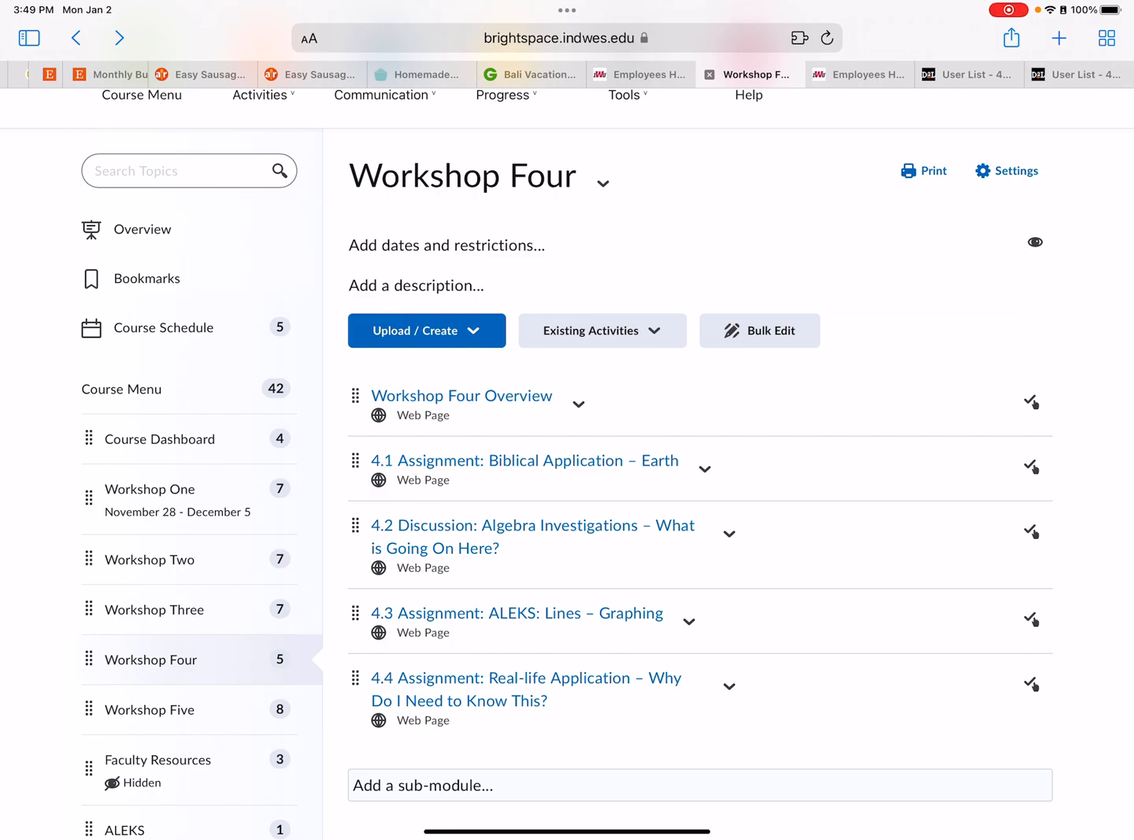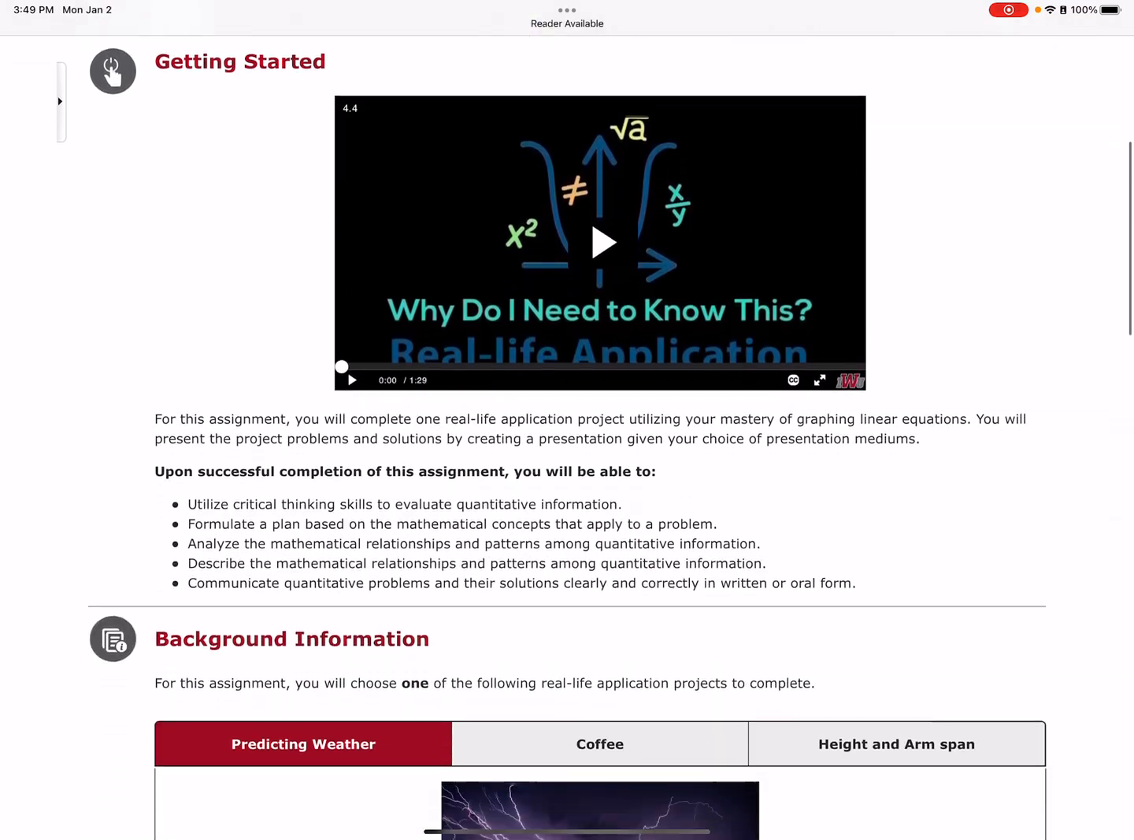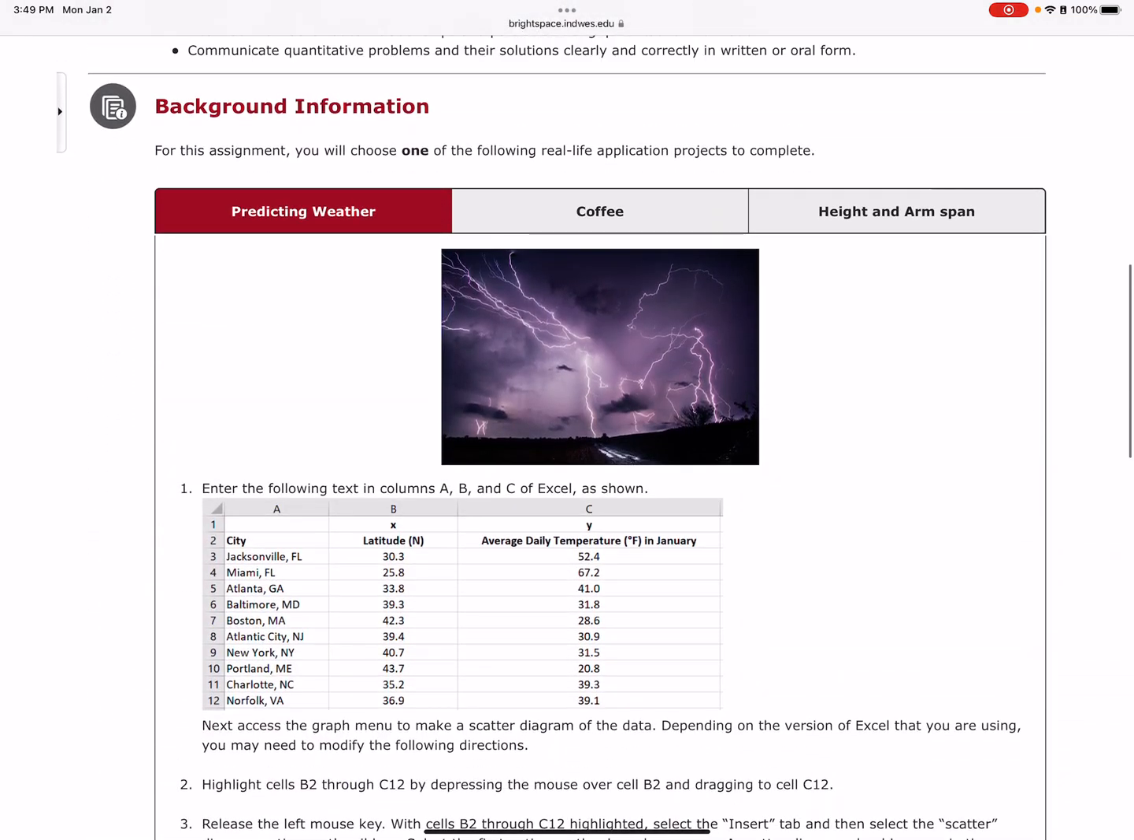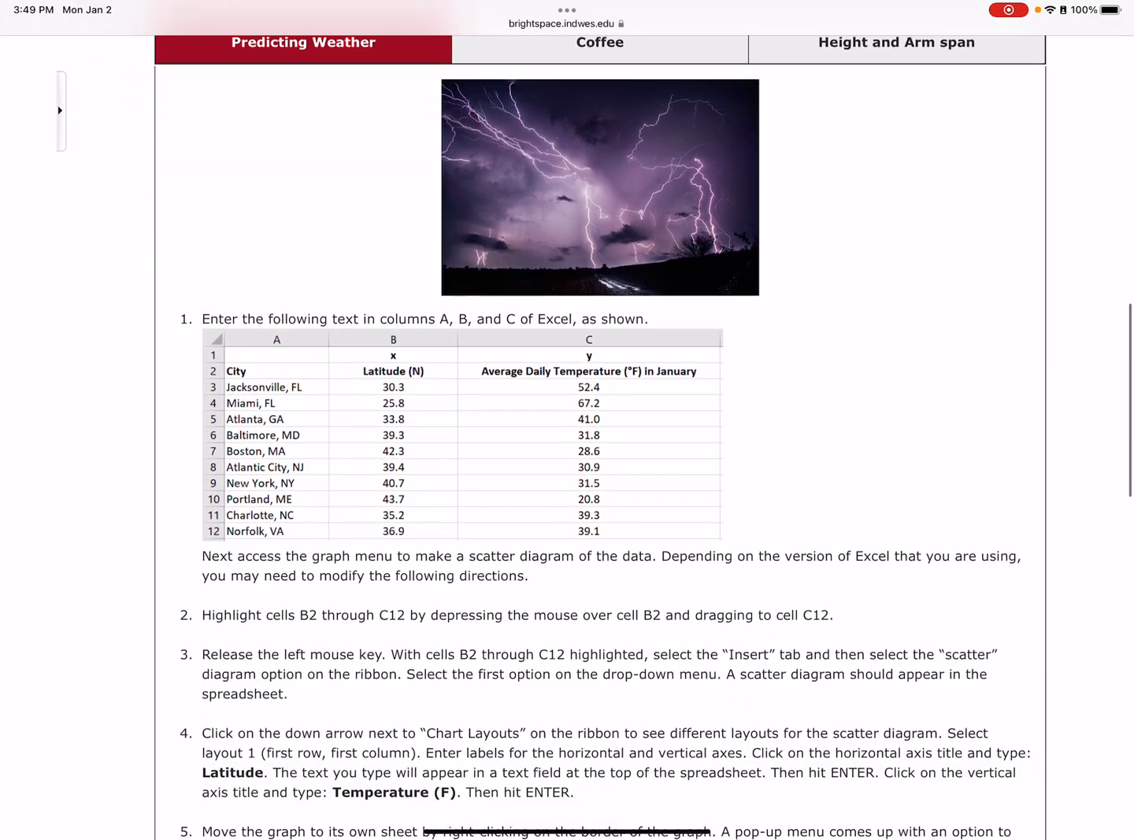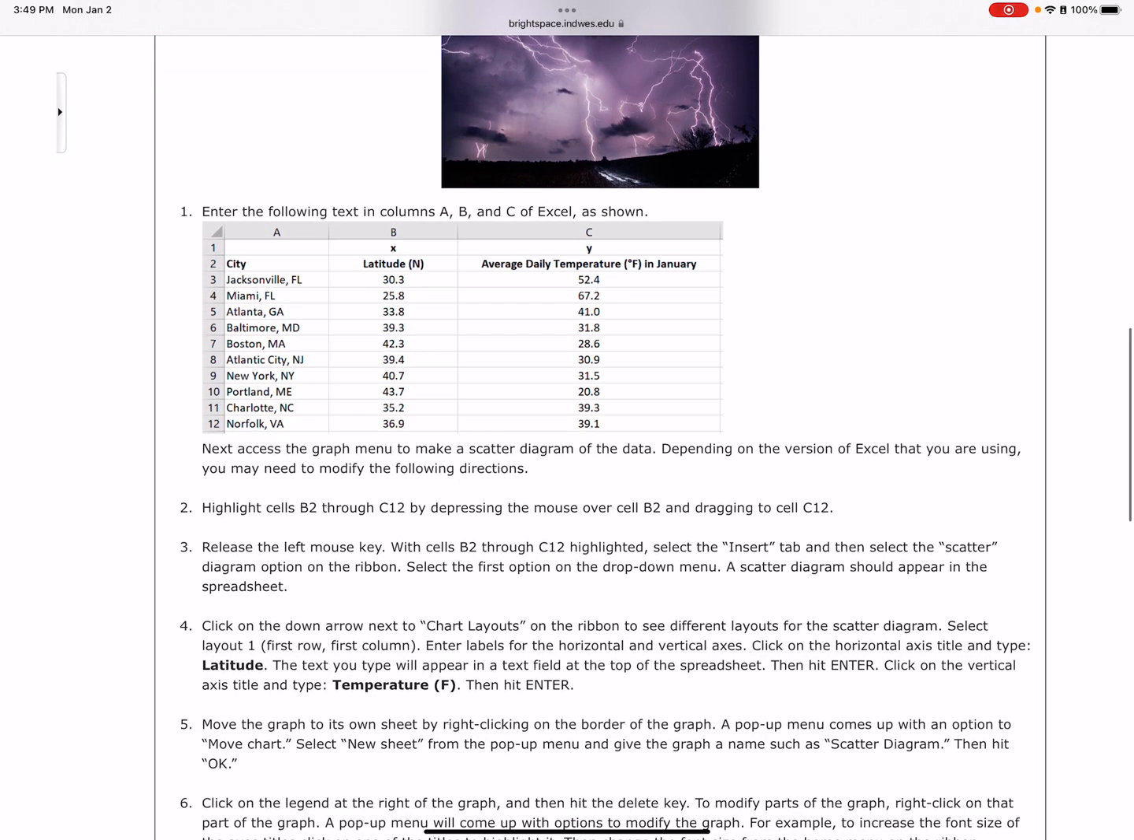So 4.3 is ALEKS, which I will show you a separate video for ALEKS. And then 4.4. For this one, you get to choose one of these: predicting weather, coffee, or height and arm span. So it says enter the following text in columns A, B, and C shown in Excel.